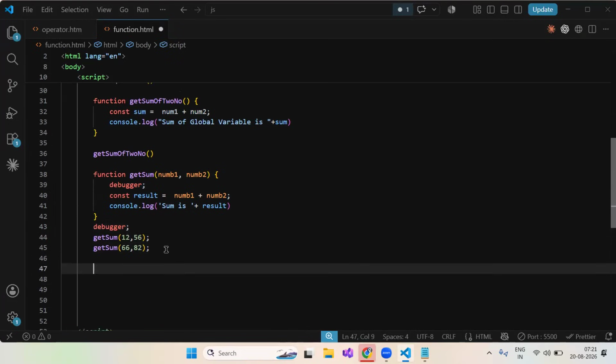Let's say you want to create a function which will generate the full name. You will pass first name, middle name, last name.